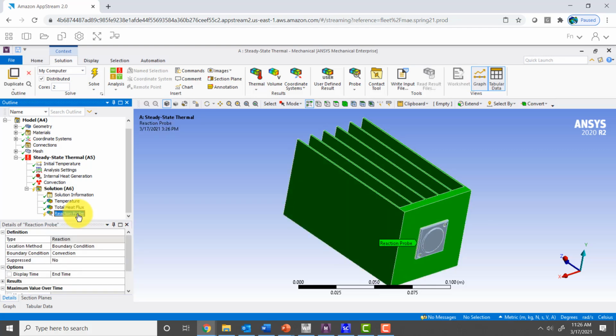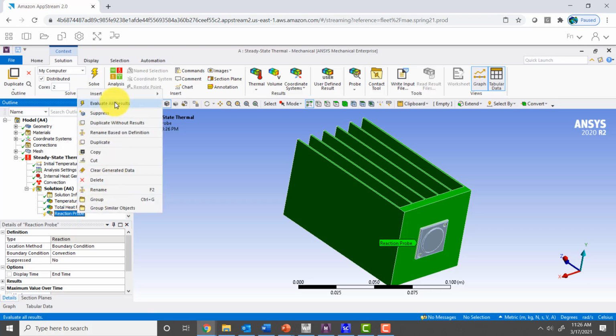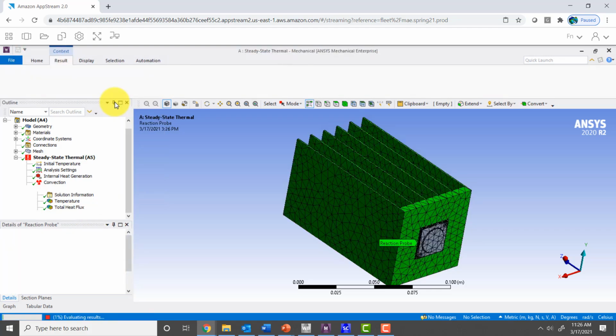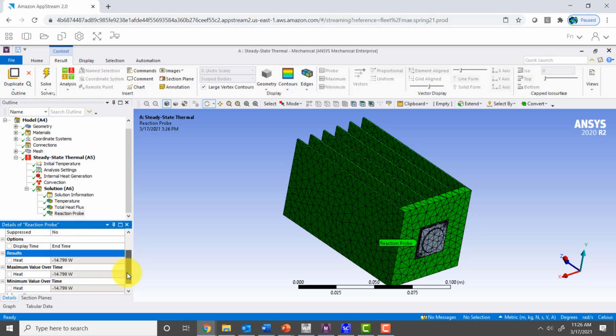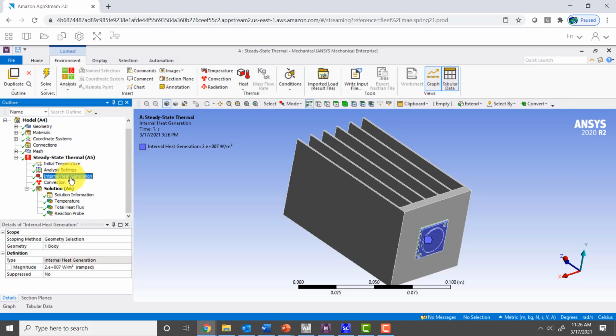And then if I say evaluate all results, and expand results over here, it tells me the rate of heat loss through the surfaces where we've applied convection is 15 watts. And I can check that, that should balance the amount of heat being generated, which is this value times the volume of that region of the LED.